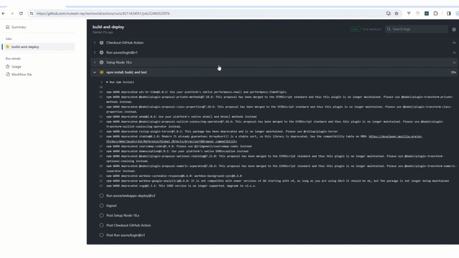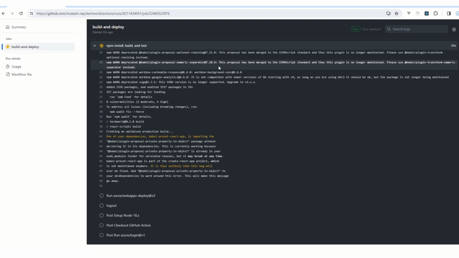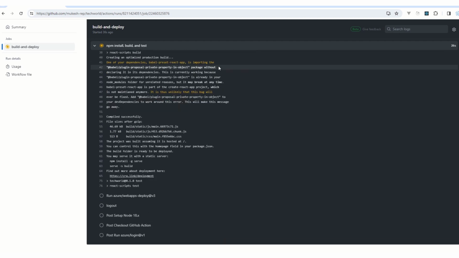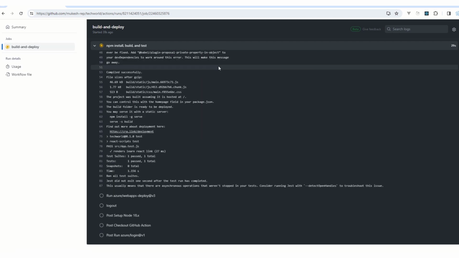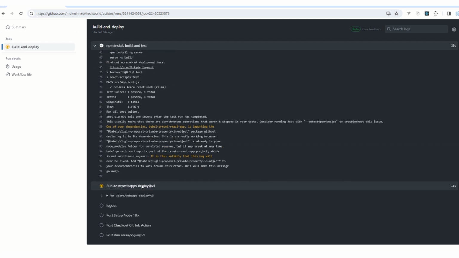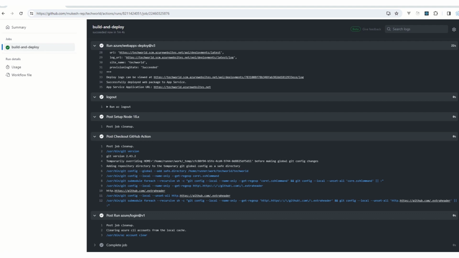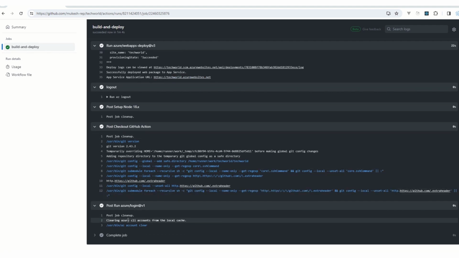It's really quick, and it's the best way for deploying any application because with this you automate things. From next time you just have to push the changes, and the pipeline will take care of building and deploying those changes to your Azure resources, your Azure web app. Here it is running the Azure web app deploy. As you can see, it's completed.